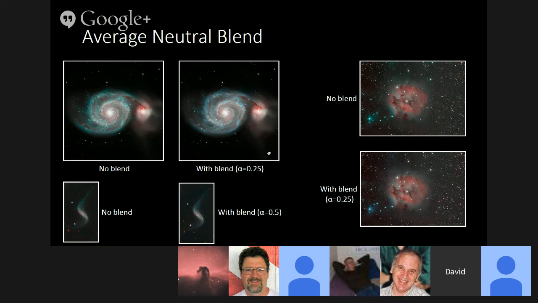Here you can see a few different results. The image on the left of the Whirlpool has no average neutral blend, and on the right it does. You can see the cyan color becomes a little bit more of a straight blue. Same here with the Cocoon Nebula. It's cyan looking, and then slightly more blue. And the star trails and everything here in the lower galaxy, a little bit more blue there.